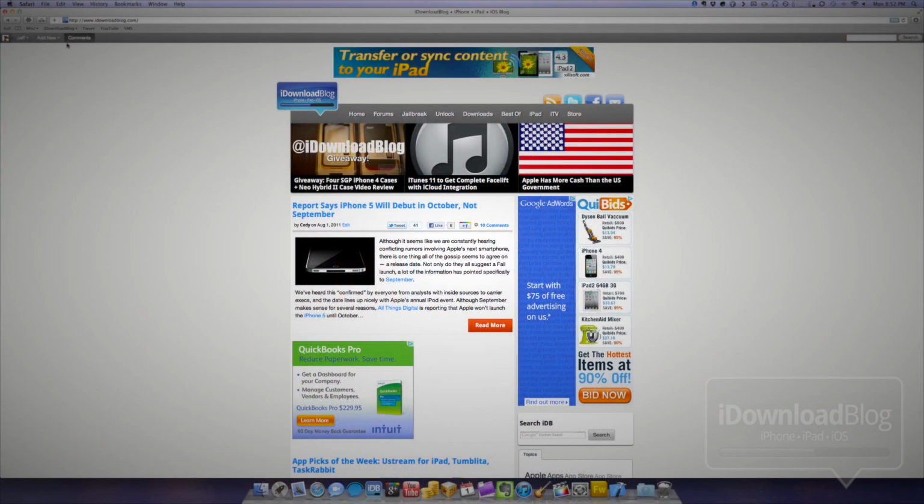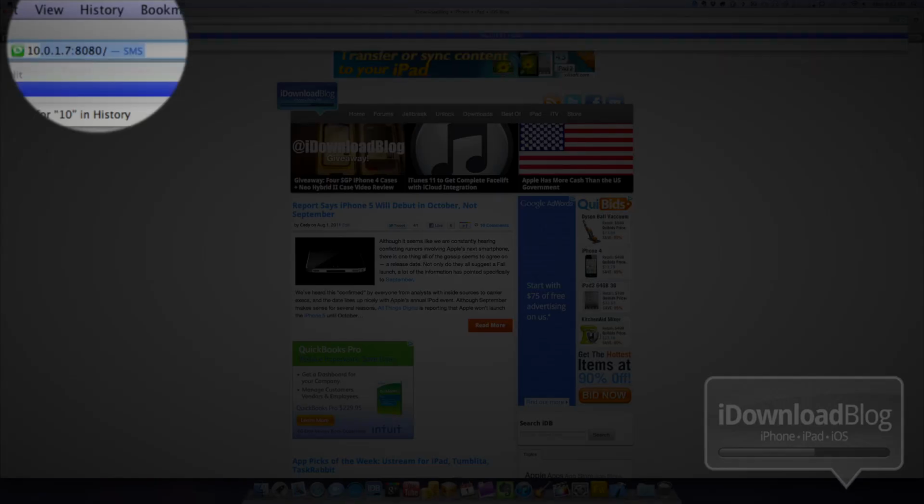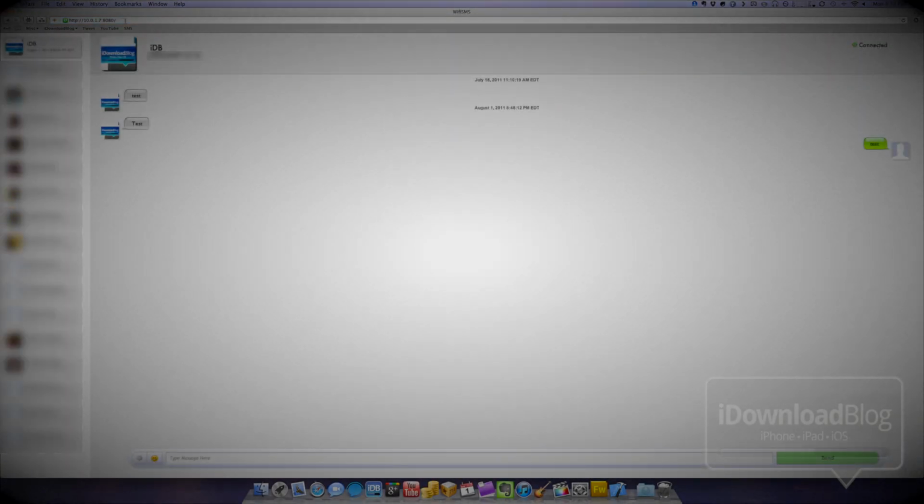Now the first thing you're gonna wanna do is open up your browser. I'm using Safari in this instance. You wanna open up your browser and type the Wi-Fi IP address of your iPhone. Here's mine. Make sure you append the port number 8080 at the end of the IP address and just hit enter there. And that'll load up the interface, which looks remarkably familiar. It looks almost exactly like the SMS interface on the iPhone. So essentially what that means is that the learning curve to use Wi-Fi SMS is gonna be very, very small. Anyone who's familiar with SMS messaging is gonna jump right in and start using this.